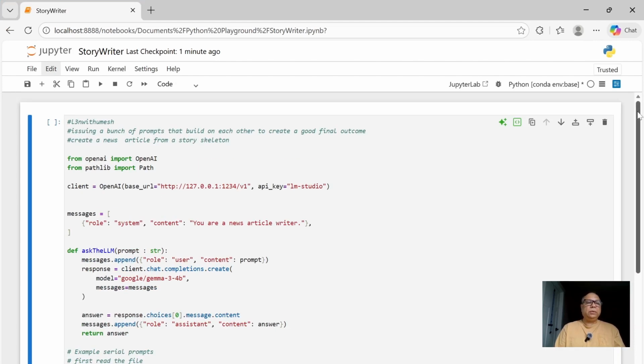So here is an example where we would try and do three things. One, use OpenAI interface to connect to the LLM, and then create a story. So basically what this program is going to do is it is going to issue a bunch of prompts to convert a skeleton of a story which is present in a text file, all right, into a more refined story.